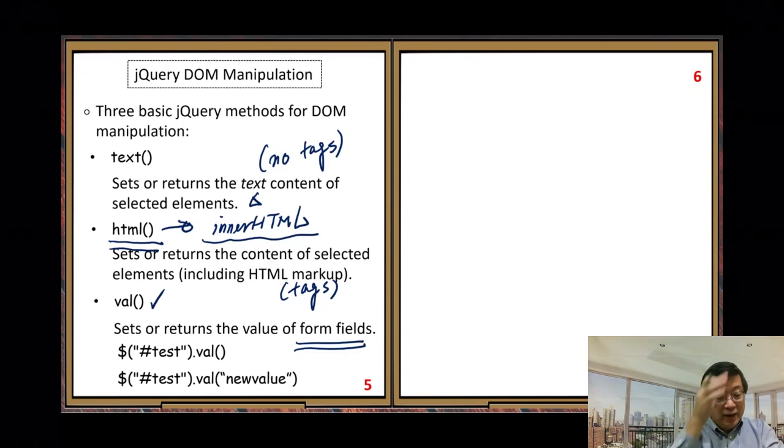Another one, hash test selector, ID. This time we want to write a new value for that element. So we pass double quotes new value as the argument of the val method. So you can see it's pretty straightforward.